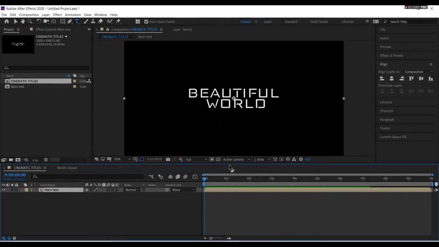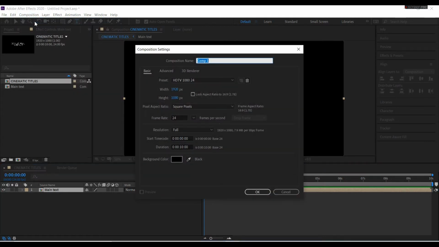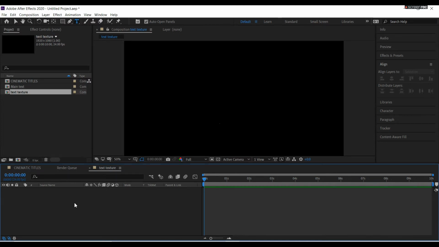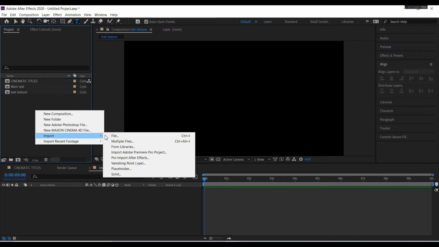Then click OK. So in order to create some text texture for the text that we have created, let us create a new composition by going to Composition, choosing New Composition, naming it Text Texture, and clicking OK. Now let us import the project files into the project window. For that, right click on this one, choose import file.